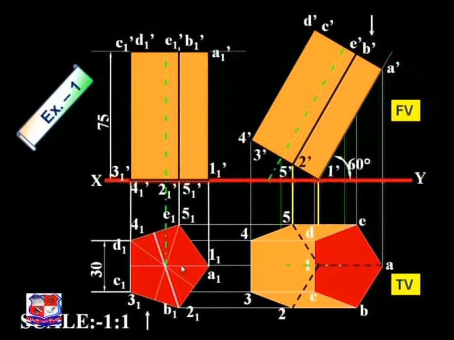So I hope the solution of this problem is clear to you. First we have drawn the top view, then the front view, then tilted this front view at an angle of 60 degrees, took the projection, and this is the top view of the given problem. So till now we have covered the prism.